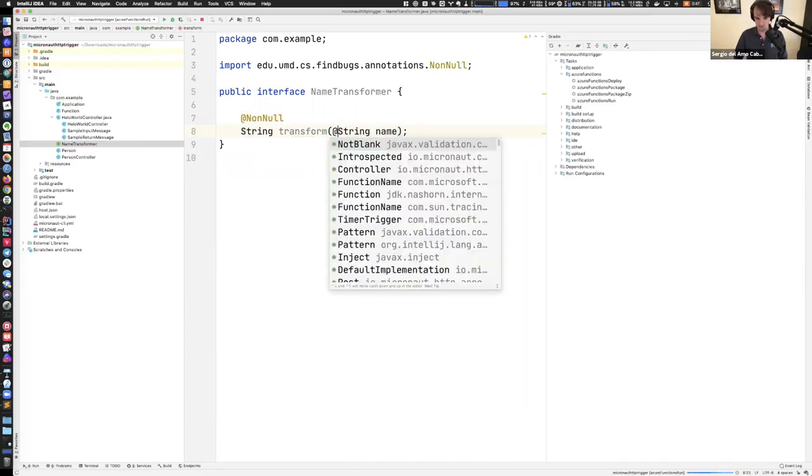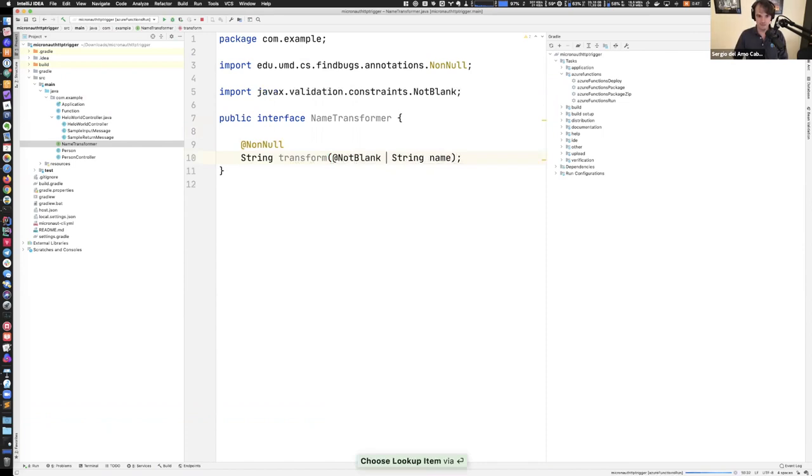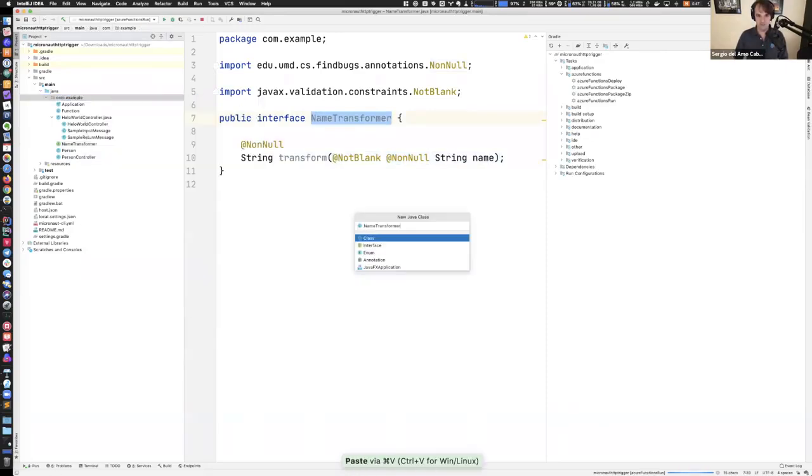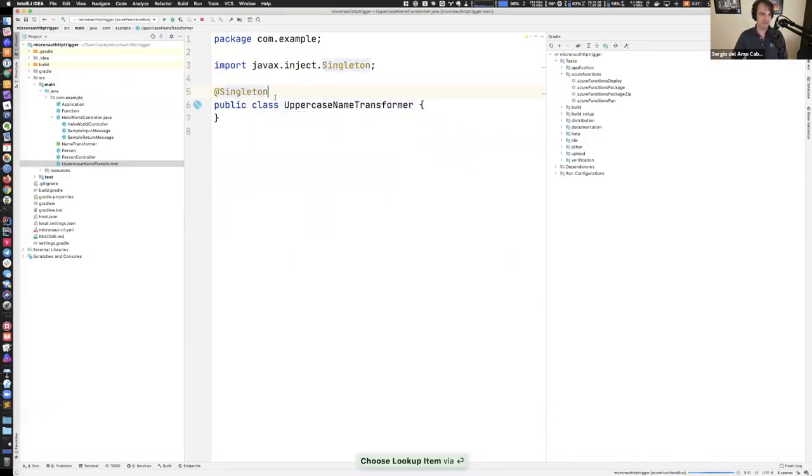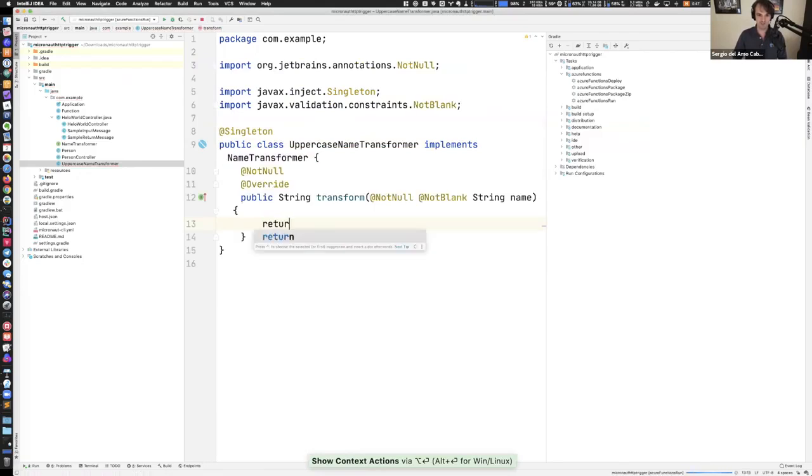So let's say this has to be not blank, not null, to be friendly to the Kotlin aficionados. I'm going to implement the class. I'm going to call this my UpperCaseTransformer. This is going to be a singleton. In Micronaut, to have a singleton class in your application context, you use the javax.inject Singleton annotation. I'm going to implement the interface NameTransformer. My implementation is going to be as trivial as calling name toUpperCase. And now I have this bean.